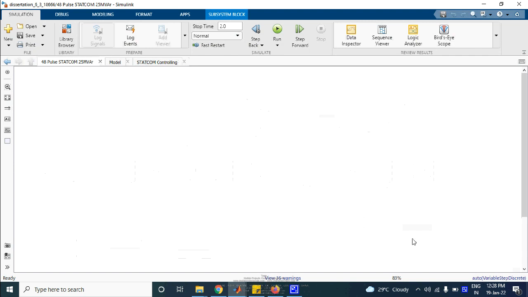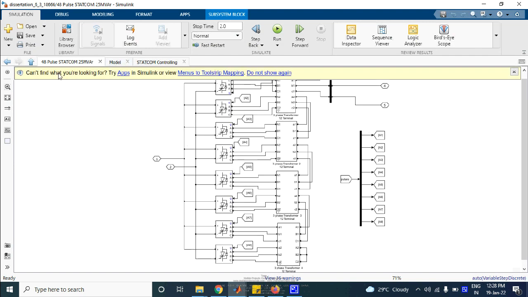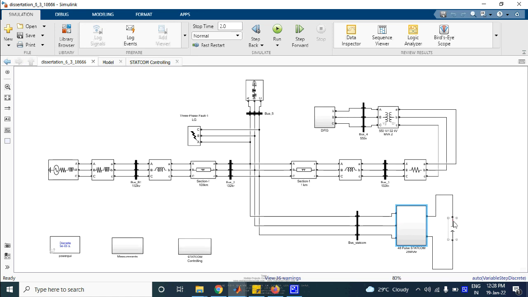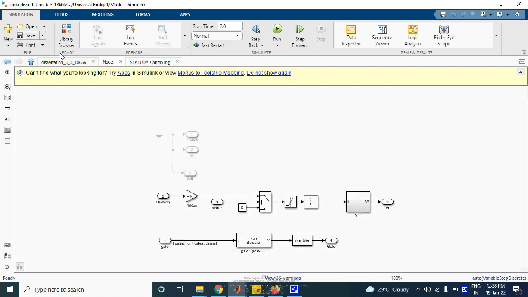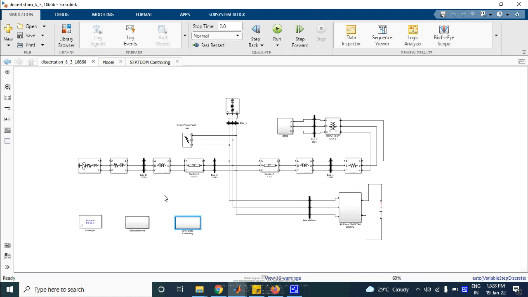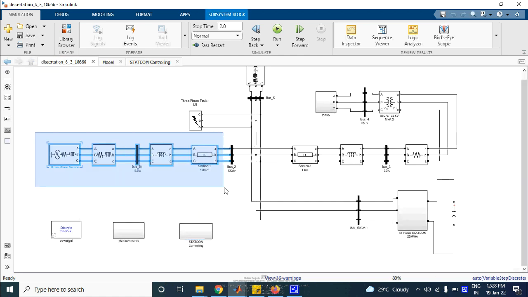And this is the 48 pulse STATCOM with 3-phase transformer we have done, and as with the DFIG, we connected the STATCOM also at the common point of the power system. And this is the 48 pulse generation for STATCOM controlling. And this is the 3-phase grid. So for DFIG we used the vector controlling strategy, and for STATCOM we used 48 pulse generation for STATCOM controlling.